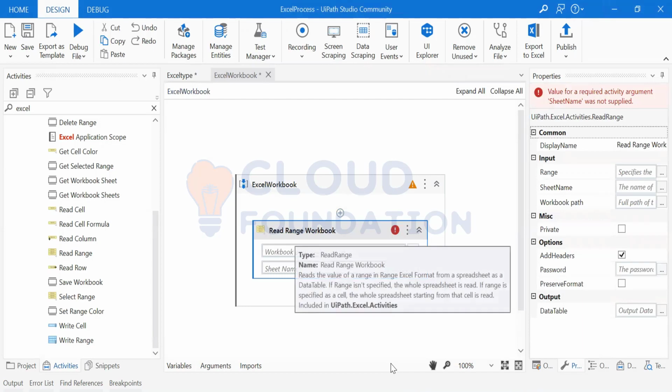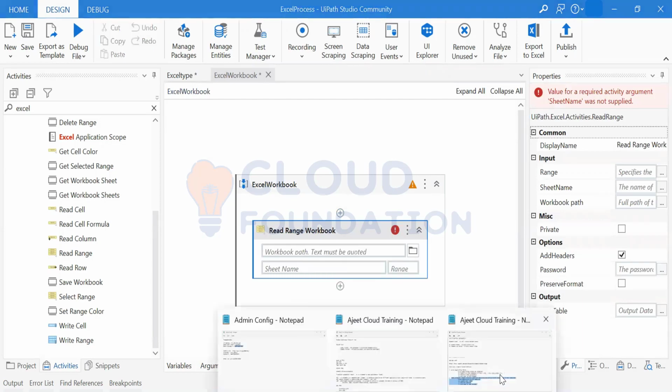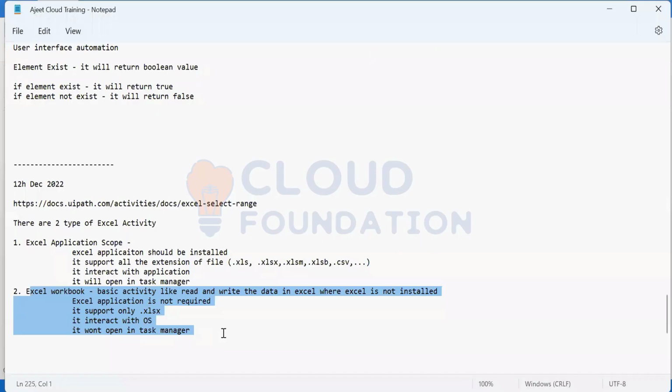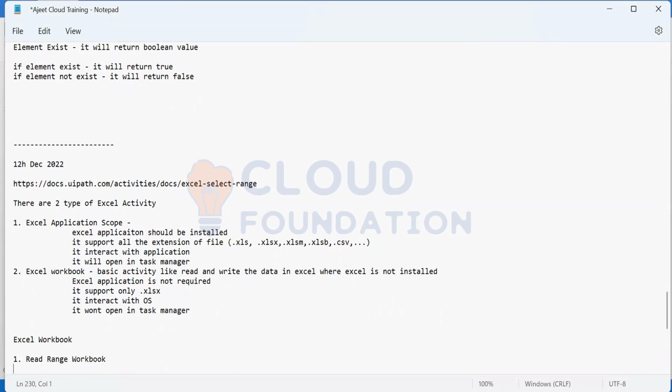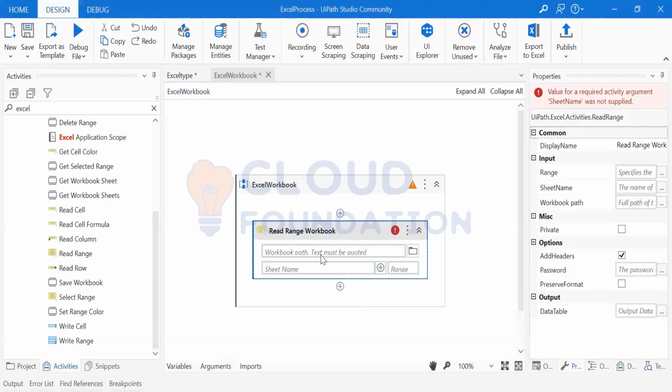Okay, so what is the first activity? Let me put it in the notepad. Which activity am I teaching you? Excel workbook activity. The first activity I'm stating is the read range activity, read range workbook. Okay, what are the parameters I need to choose? The workbook path, the sheet name, and the range of data I want to read.